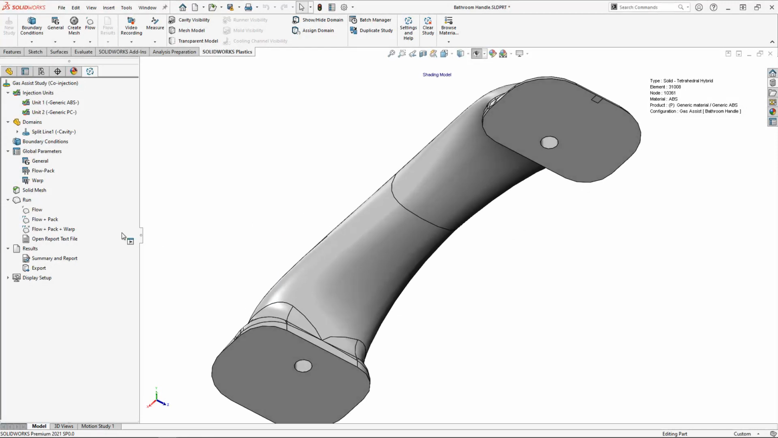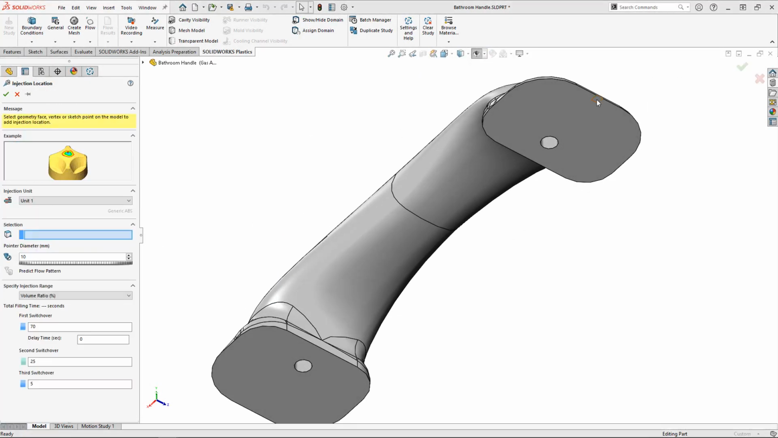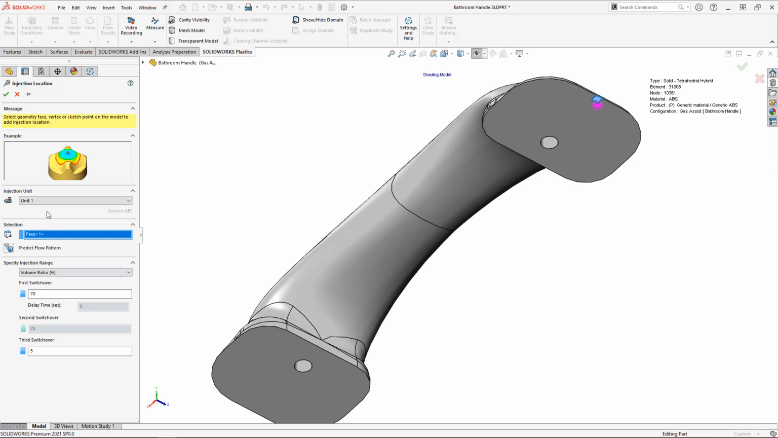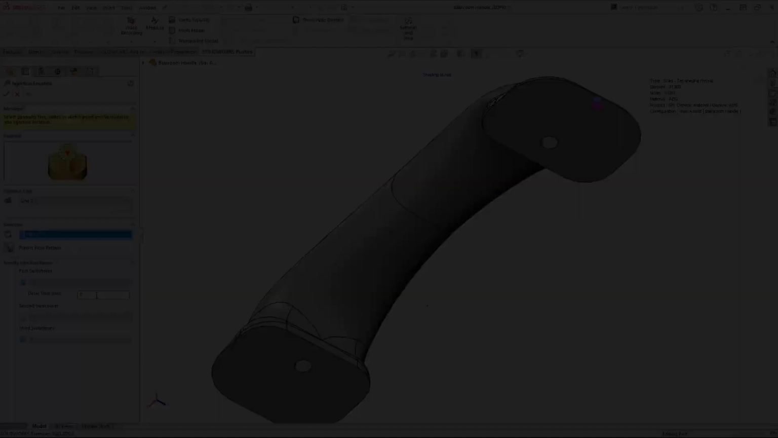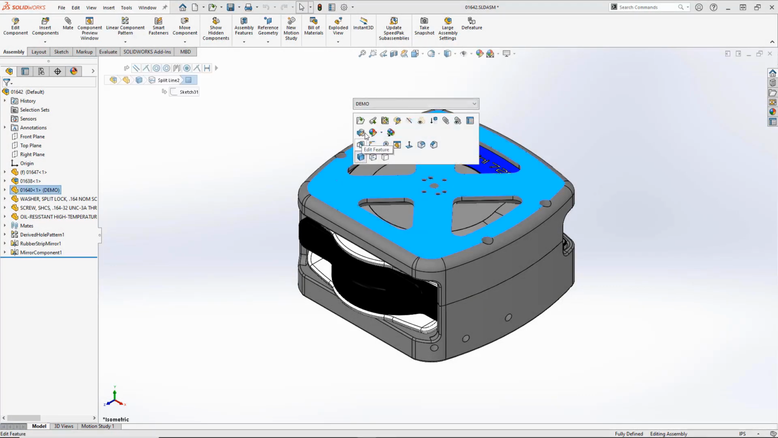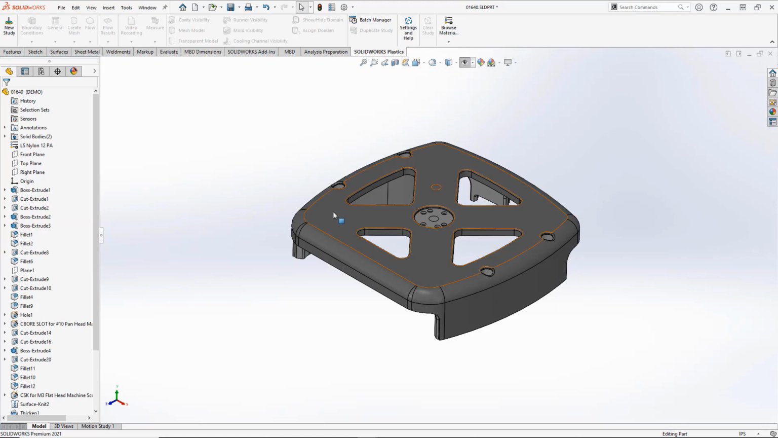Co-injection processes feature enhancements allowing ABA sequencing, as well as the ability to specify a delay between injections. This is also available for gas assist and water assist processes. A new injection molding process is available to accommodate multiple material overmolding.